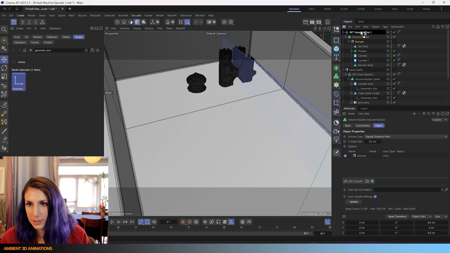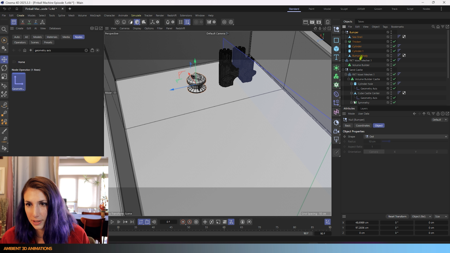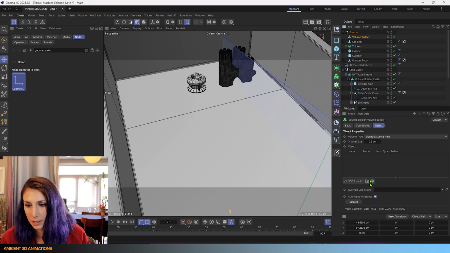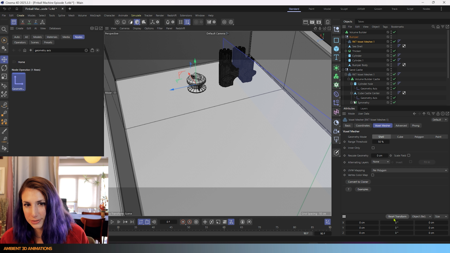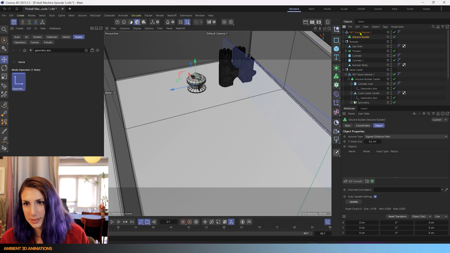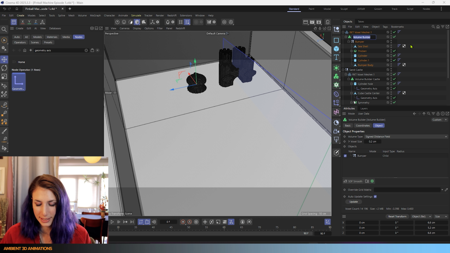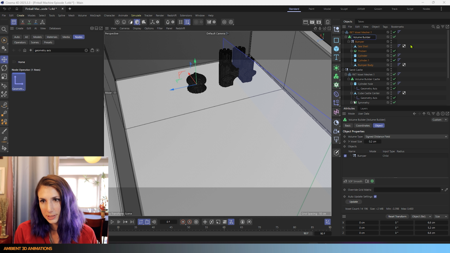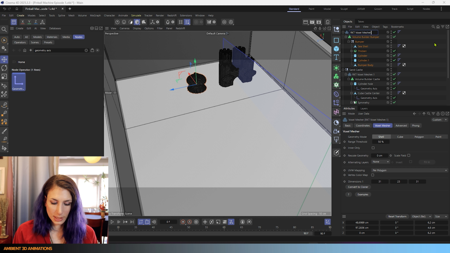Now the tricky thing about this is that the voxel mesher and the volume builder, we need to reset transform both of these, now that we've seen what it looks like inside of the bumper null, just so that everything's in the same place. So volume builder goes inside of the volume mesher, and then the bumper goes inside the volume builder, and now we gotta name these. Volume builder bumper. Then we're gonna name this volume builder bumper.